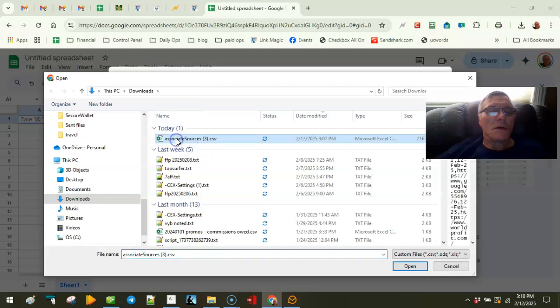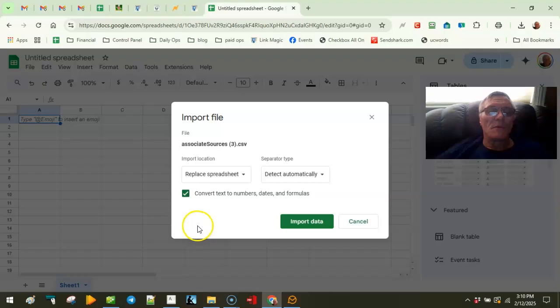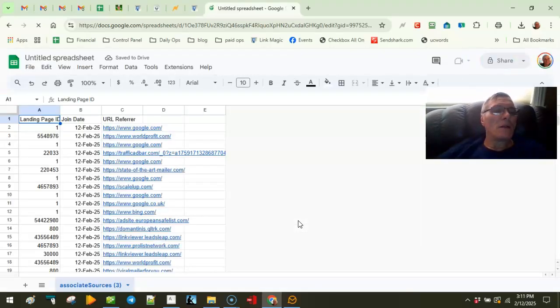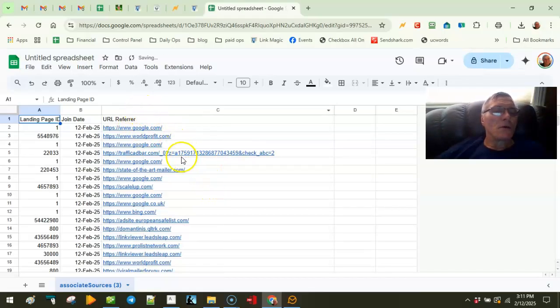Associate sources. Now mine has a 3 after it because I've done this several times. So here I just want to replace the spreadsheet and detect it automatically. And it's going to bring that whole file into here. Now, you could really get tied up doing that, but what I really want to show you here is, these are the sources. All I'm interested in right now is the landing page ID. I want to find out the most popular landing page IDs that are actually bringing in associates.